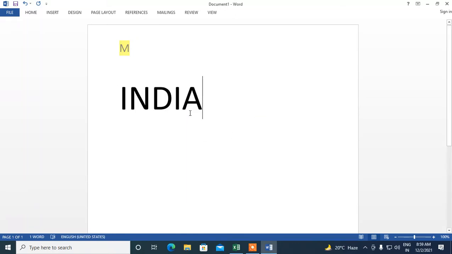Now you see your cursor is over here. When you get the cursor, just see that the cursor is blinking. The blinking cursor is a horizontal line. So this is the cursor.